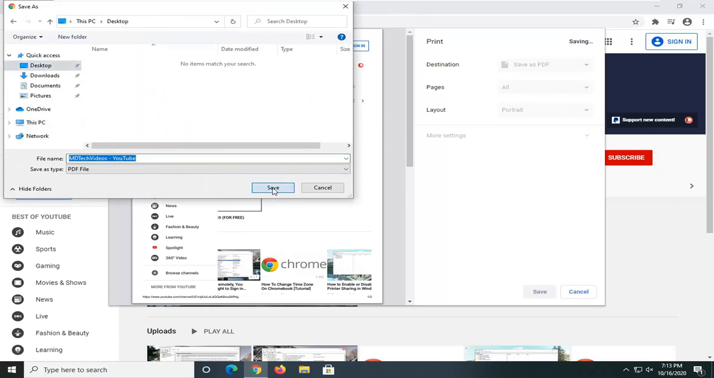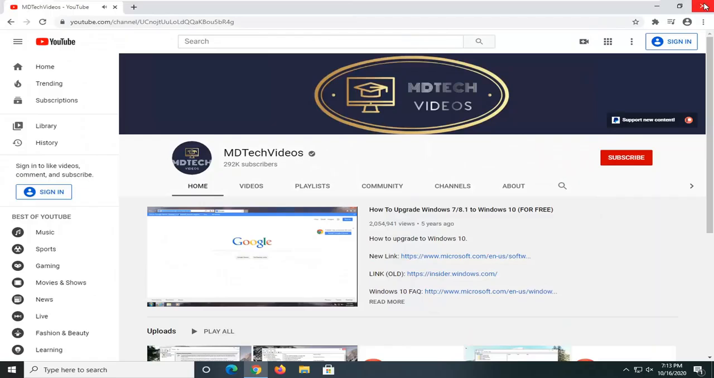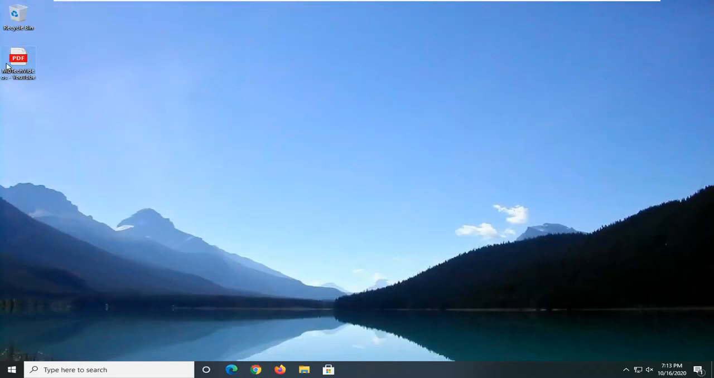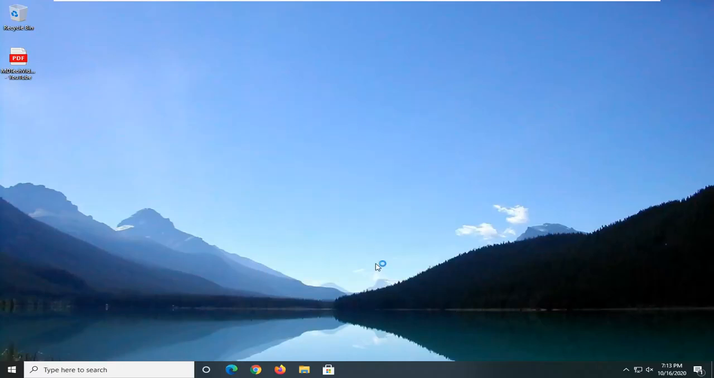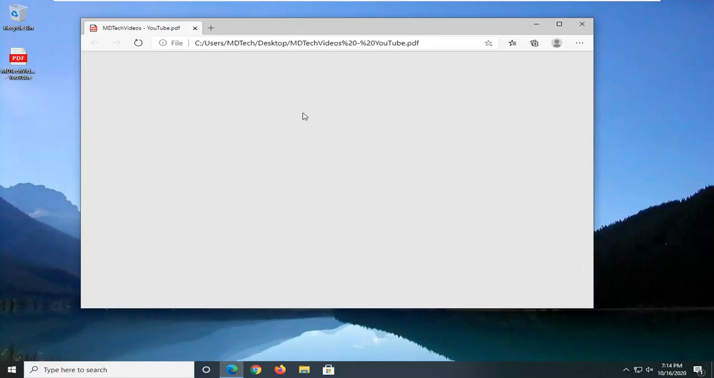I'm just going to save it to desktop, and then if I close it here, and if I open it up, it should open up in Microsoft Edge since I do not have Adobe Reader on here, but we're going to go open it up in Edge because there is a built-in PDF reader. And there you go guys, you can see it is now in a PDF file format.